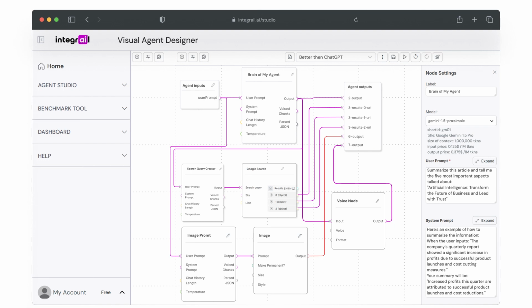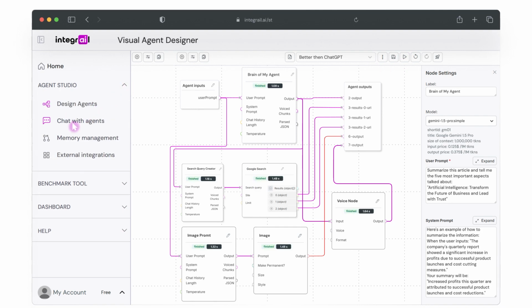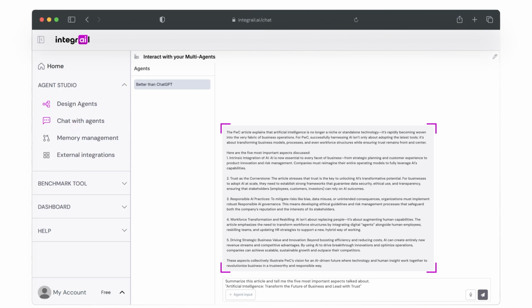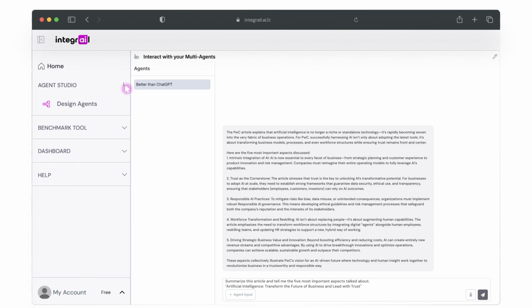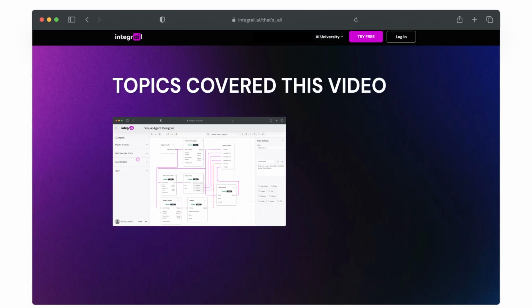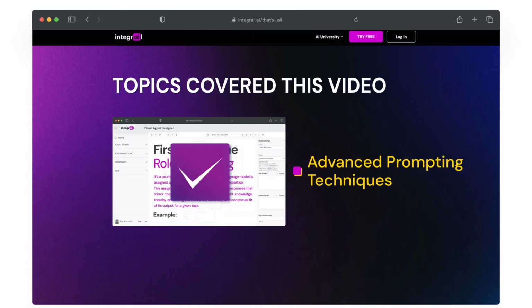So time for the moment of truth. Let's test our agent. With our advanced prompting in place, you should now receive a concise and expert level summary of this article, formatted in the style of our examples. Experiment with different roles and examples to fine-tune your agent's performance even further. And there you have it. You've just unlocked the power of using advanced prompting techniques to create more intelligent and effective AI agents.